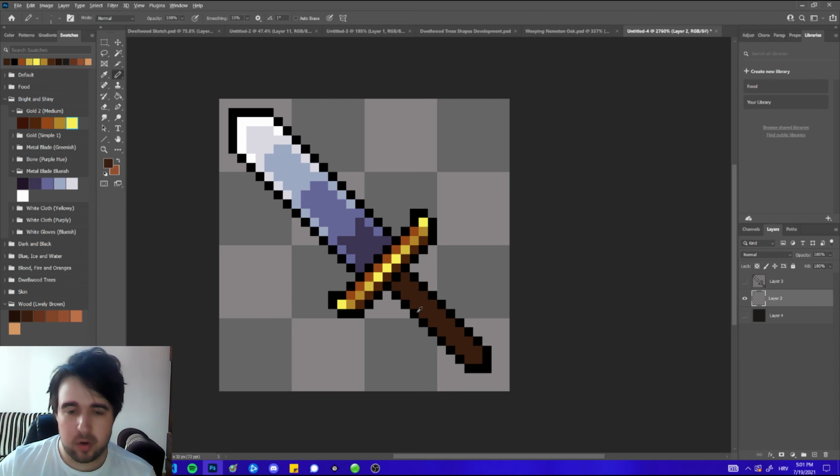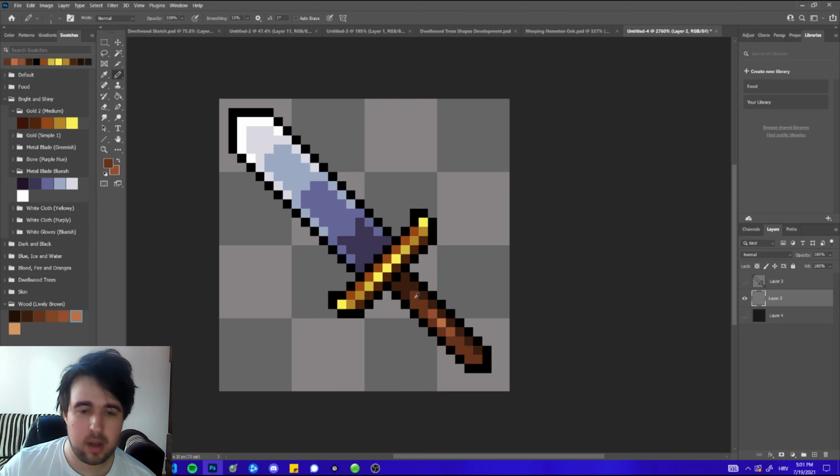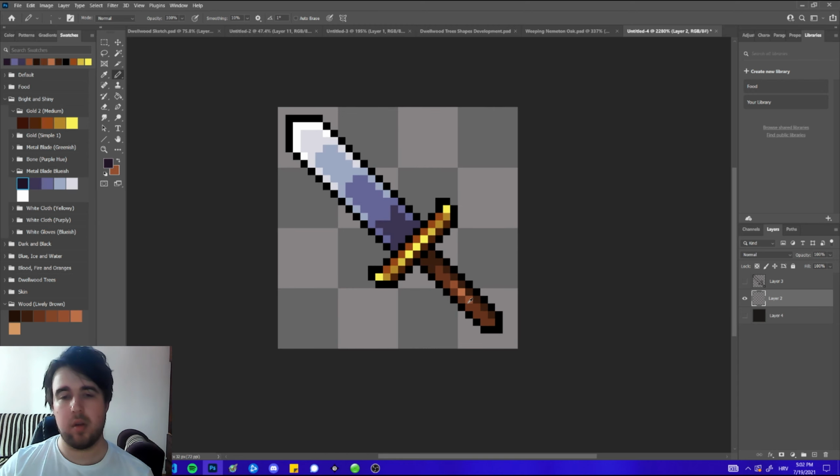And now we're gonna go for the hilt. So this part up here is gonna have a little bit more shadow because it's covered by the guard. And now we have light here, and we have the brightest part somewhere around here. So let's do something like that. And all right, I think this is already a pretty decent sprite.